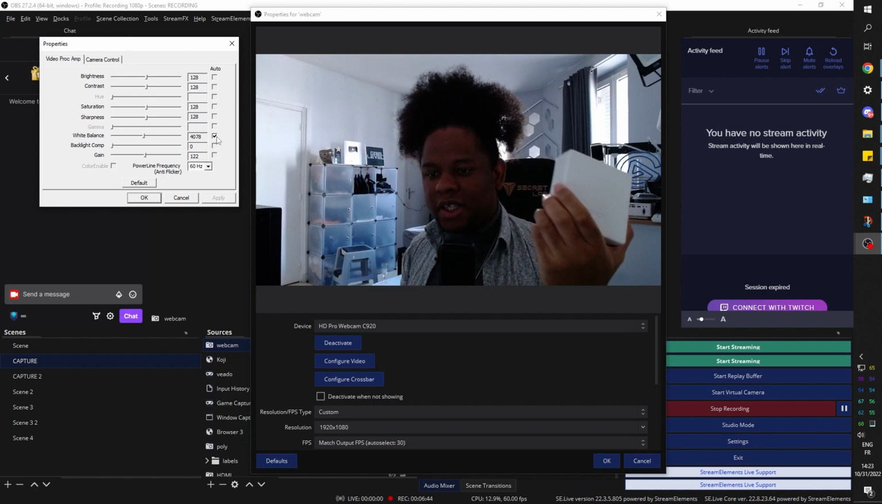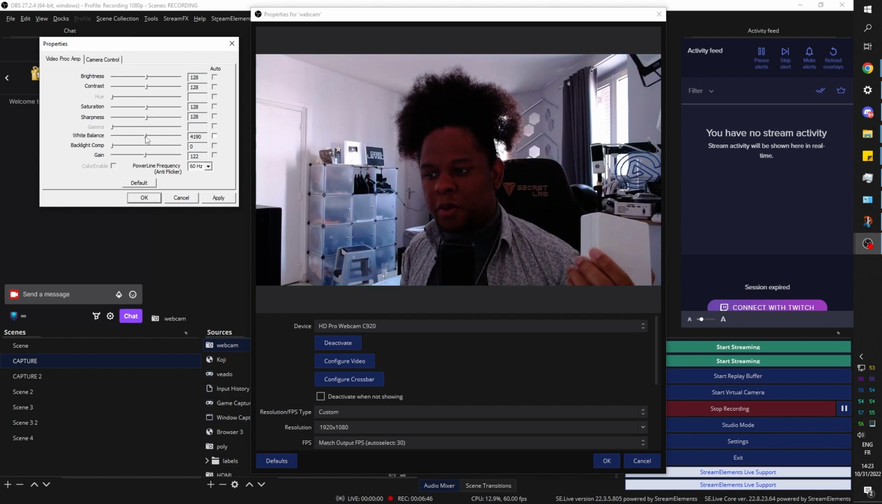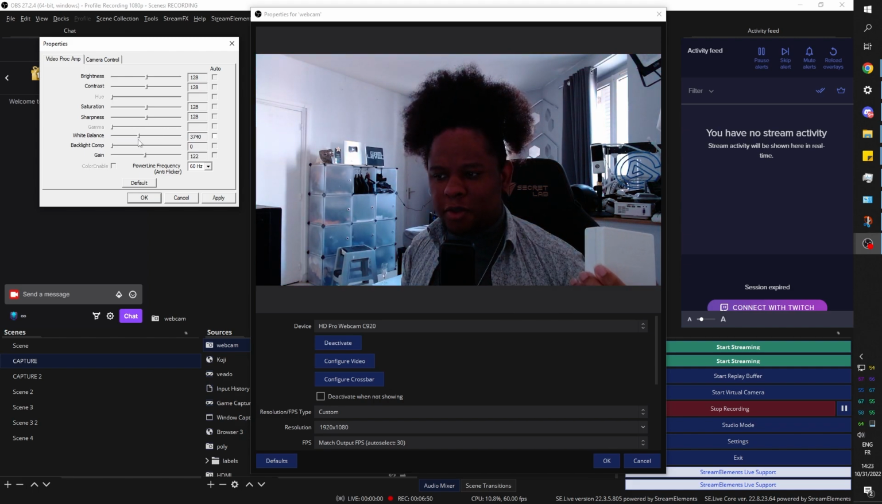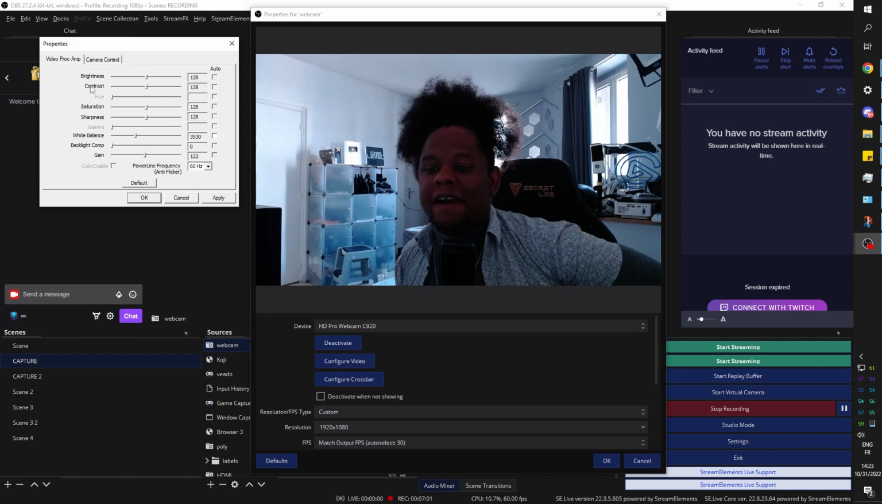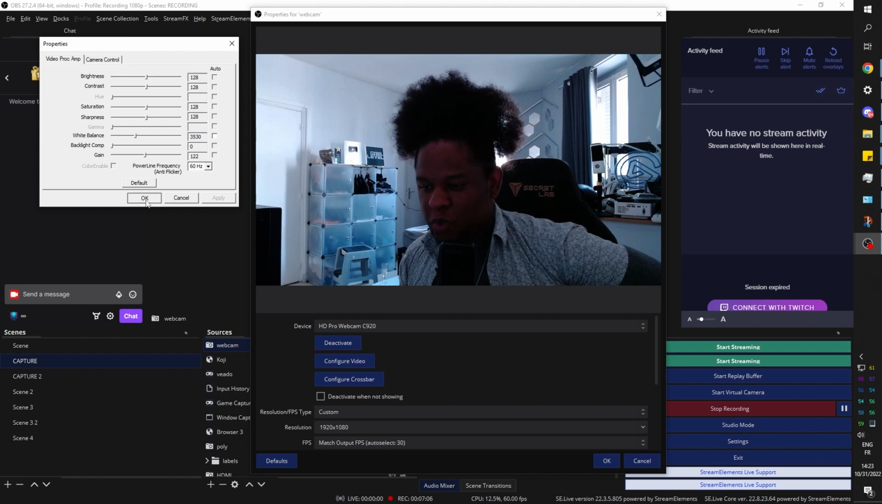It's not something that I can really demonstrate, but basically you can make it look a little warmer or a little bluer. I tend to go with the colder because it makes my teeth look whiter. After all that, we're gonna click apply. Keep in mind that you might have to do this every single time you reboot your computer.